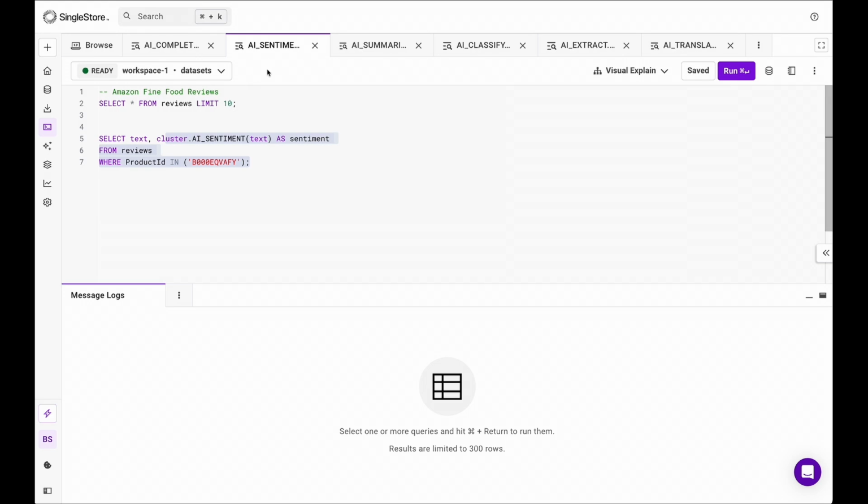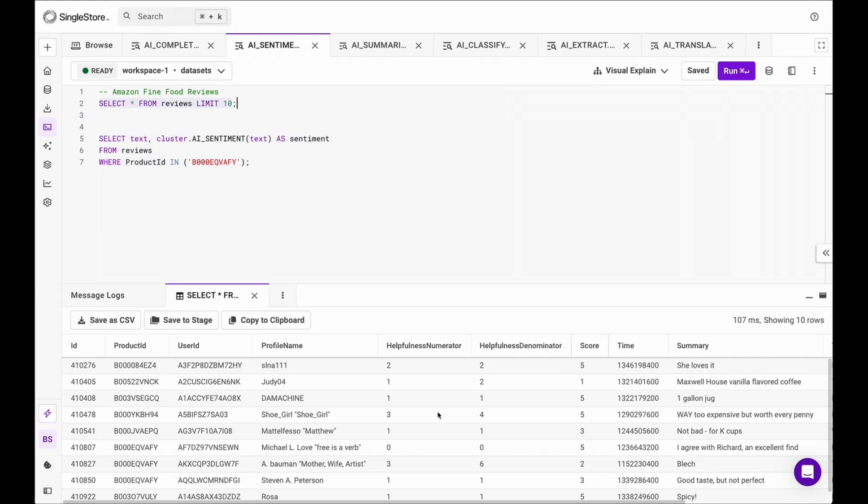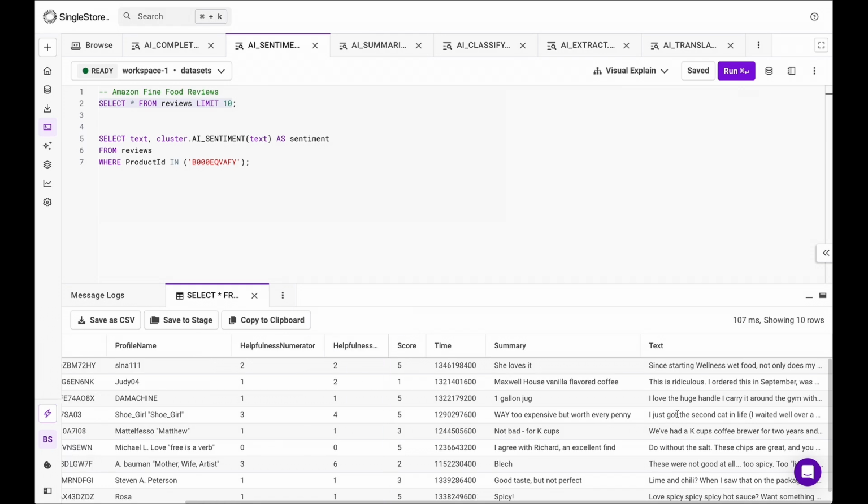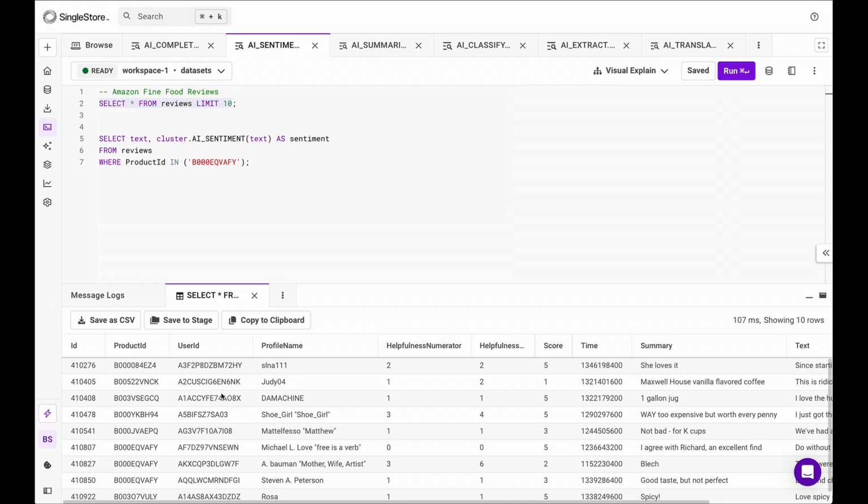The second one is AI Sentiment. So in this, we have installed Amazon Fine Food reviews in a SingleStore table. Now let's check out how we can use AI Sentiment for this data set. So these are actual reviews of different products that are available on Amazon. Now to get all the reviews sentiment for a specific product, we can run this query.